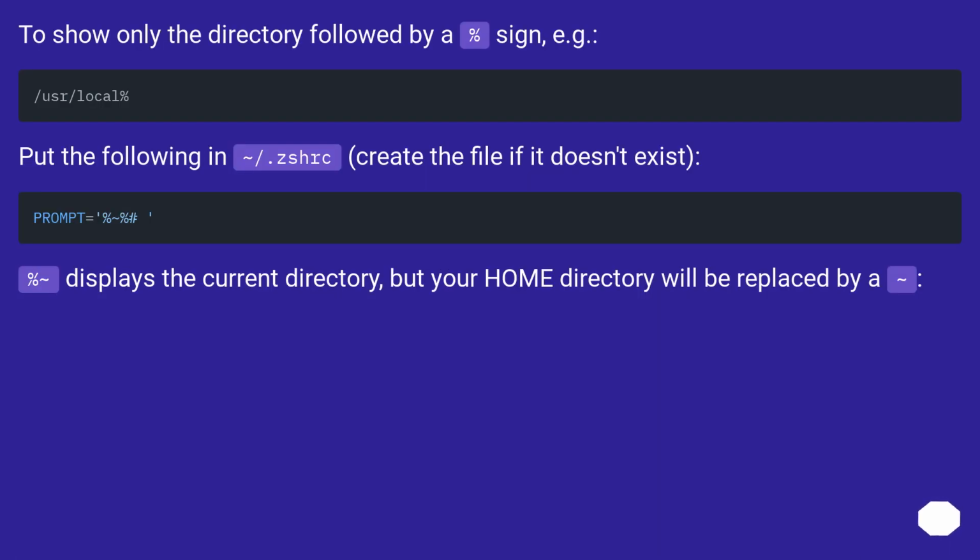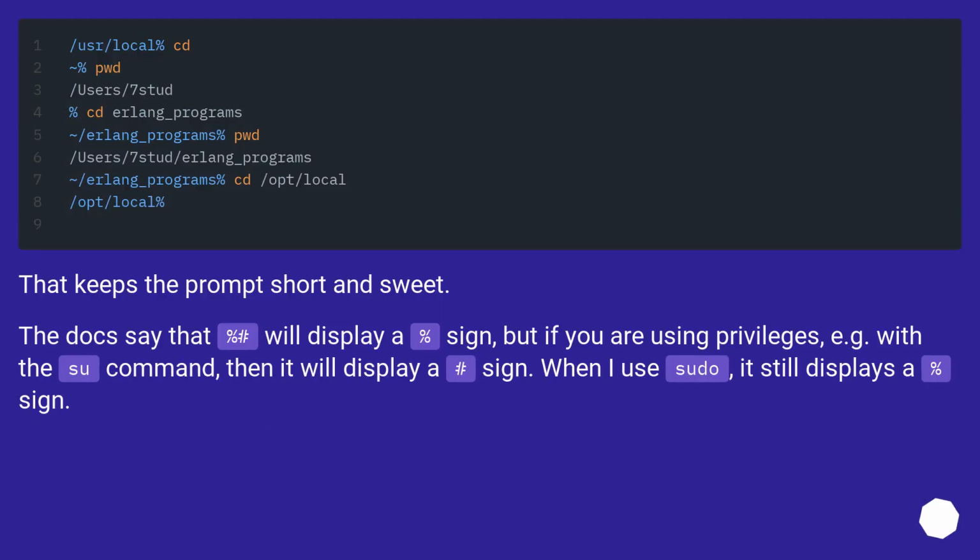To show only the directory followed by a percent sign, for example, put the following in ~/.zshrc, and create the file if it doesn't exist. %~ displays the current directory, but your home directory will be replaced by a tilde. That keeps the prompt short and sweet.